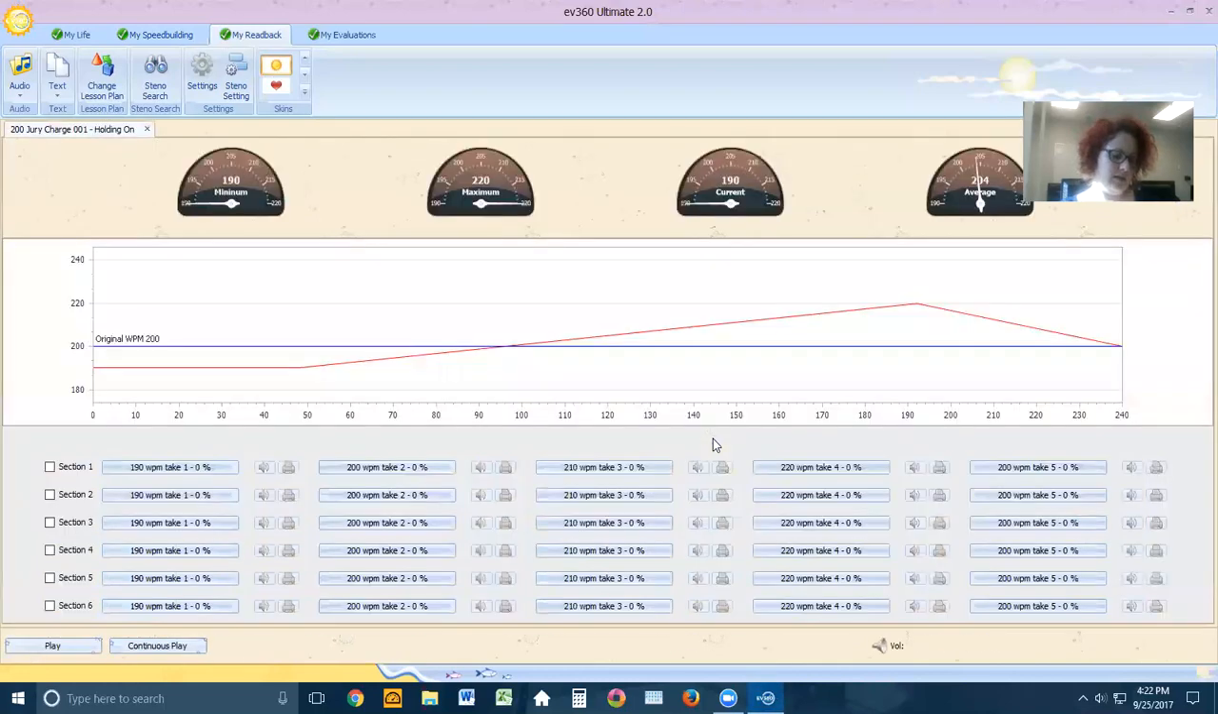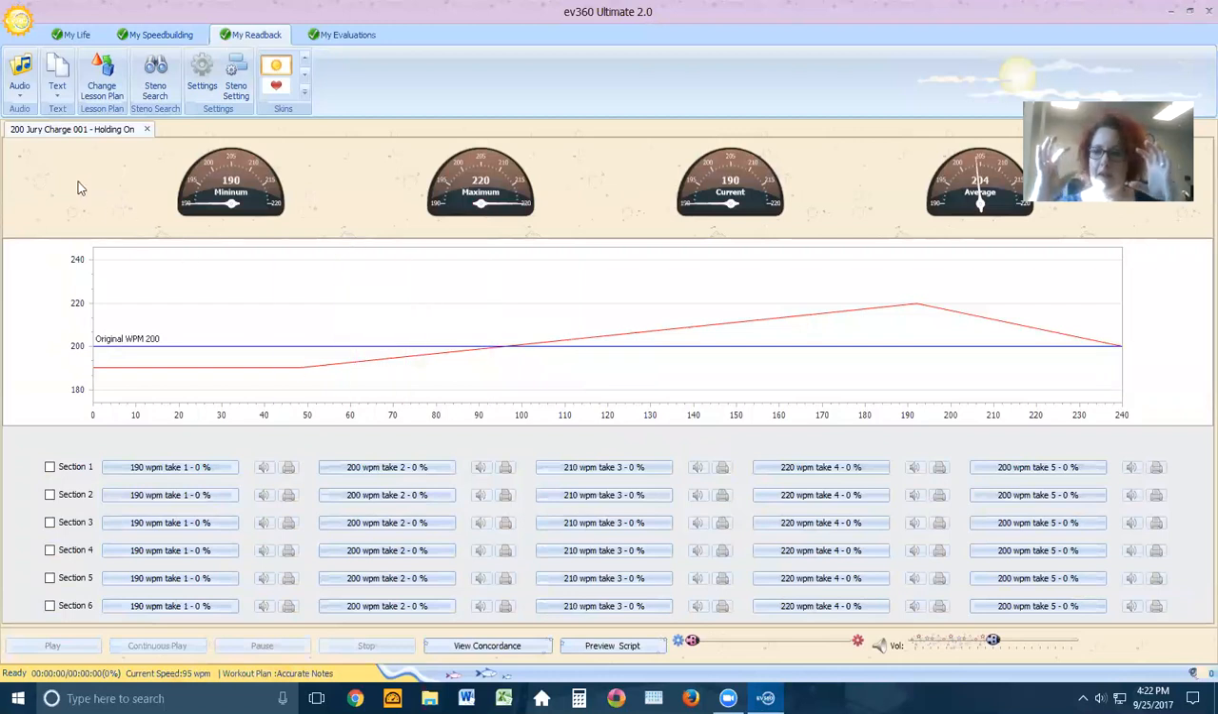This one is a jury charge. It's that same 5-minute take, but it'll break it up by minute. It'll play that first minute at 190, and then again at 200, and then 210 and 220, and then back down to 200 again. If you select this section and hit continuous play, it'll play all 5 of those in one straight line, which really lets you focus on briefs and make sure you're writing everything correctly the first time, or if you have a problem with something, you can go back and look at it again.